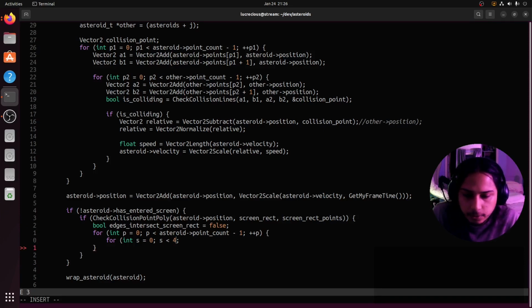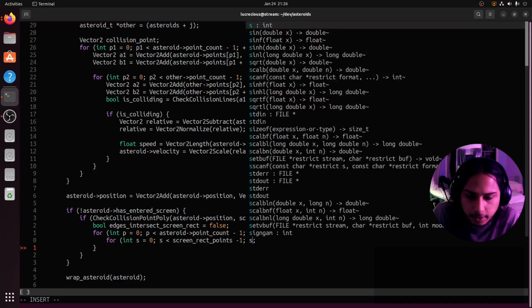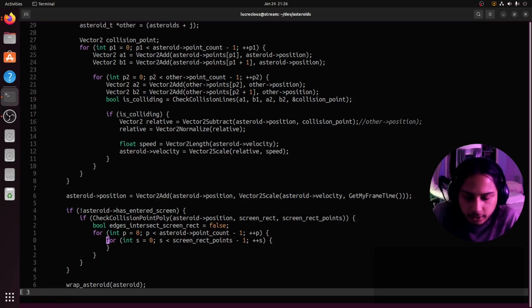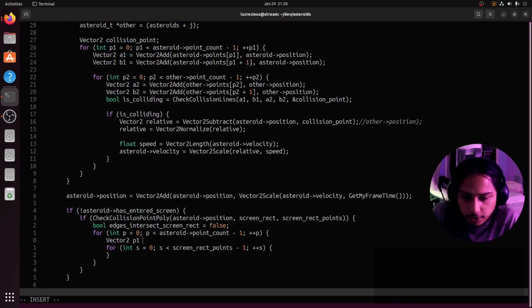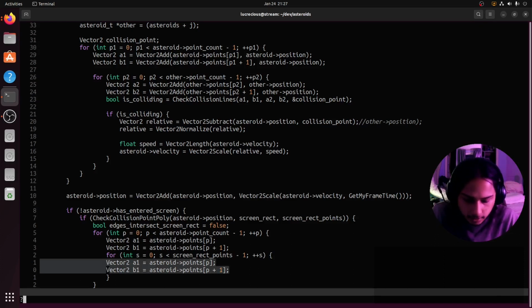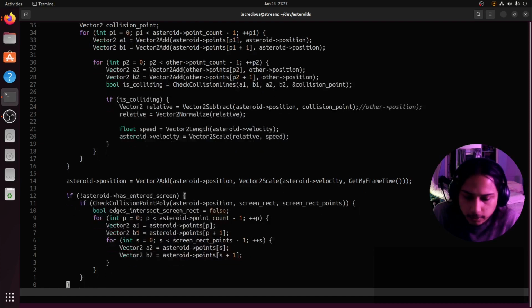And here we will do screen rect points -1, and we will do SS. Okay, so now that we have that set up, we have to check for the collisions for all those lines. So we'll set up a point, a P1 here. Let's call this A1. This will be asteroid points P. Copy this, call this B1, and this is a +1 here. Copy these guys, put it down here. This is going to be A2. This is going to be S and S+1.